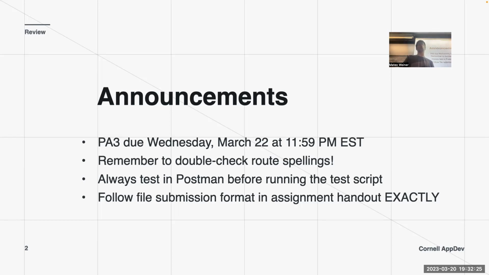And lastly, follow the file submission format in the assignment exactly as we show. This means removing pycache and also removing the venv folder, because the requirements file we give allows us to recreate the venv folder, but exporting the whole venv folder has too many files in it to be efficient, rather than just giving the requirements file. Okay.